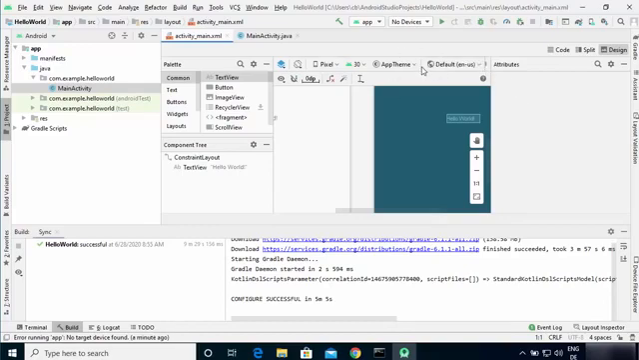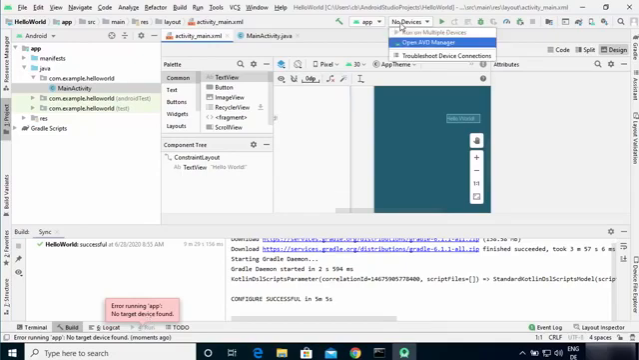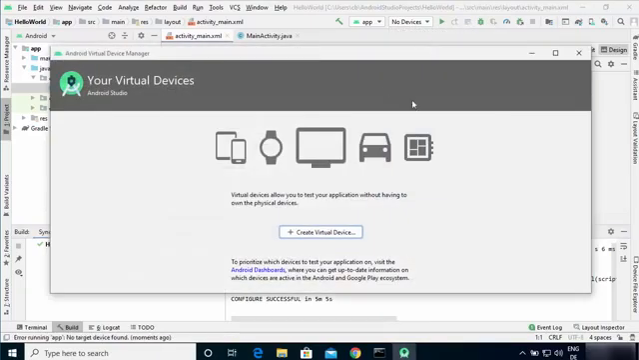In order to run this project, you need to select some device. Right now you can see there is no device selected here. So when you run your app, it will say error running app, no target device found. So what you need to do is click on this no device here and then click on open AVD Manager, which is going to open this kind of window.